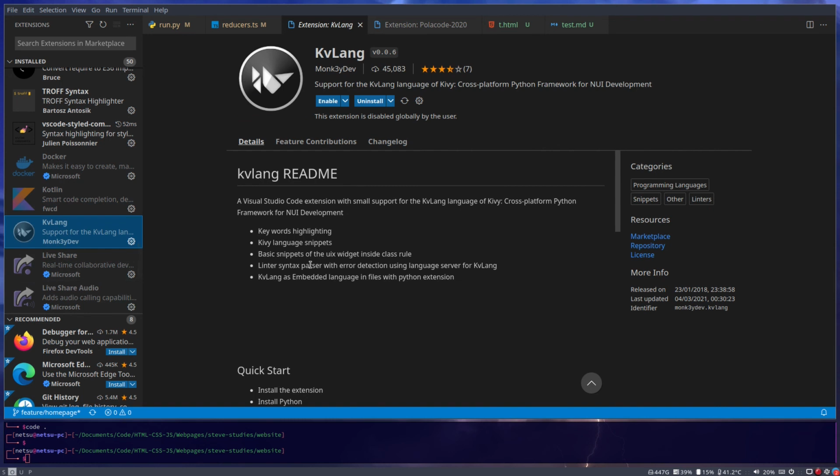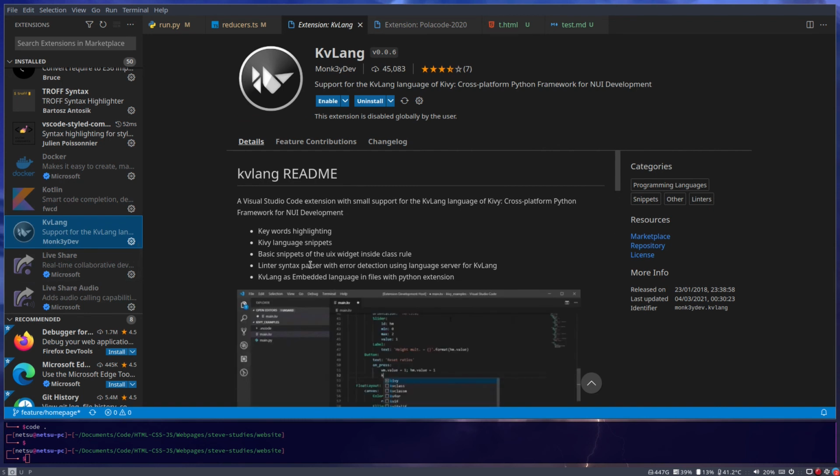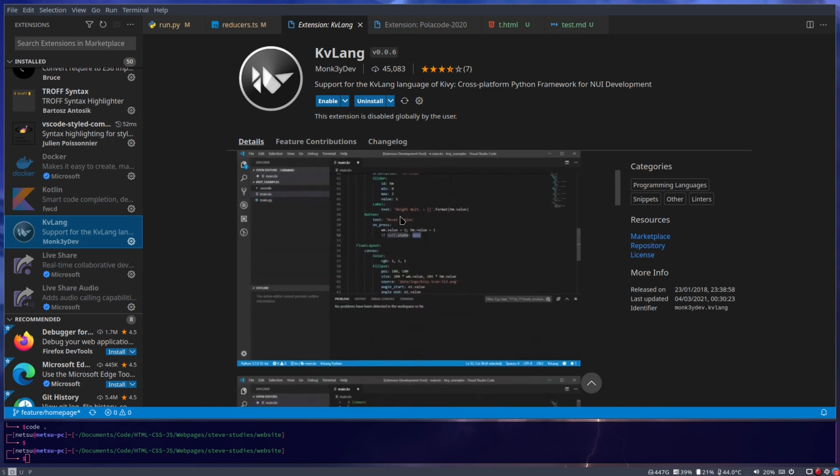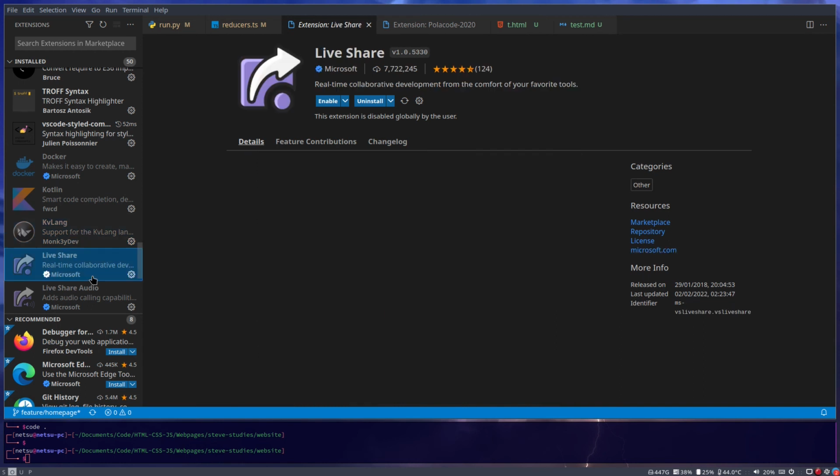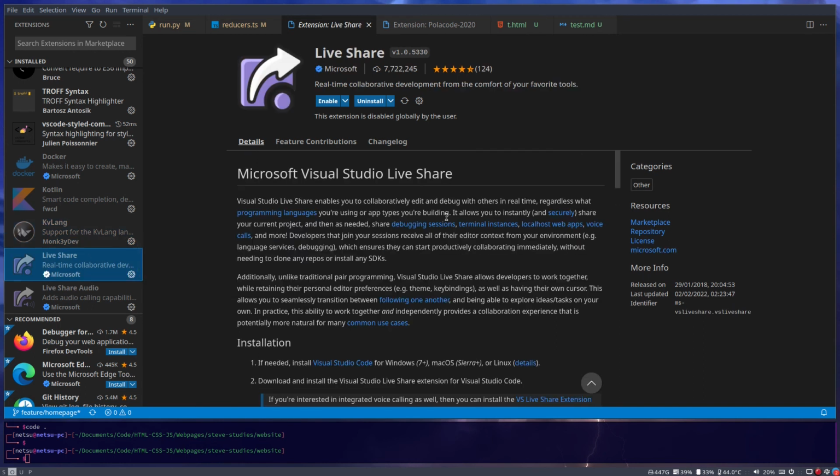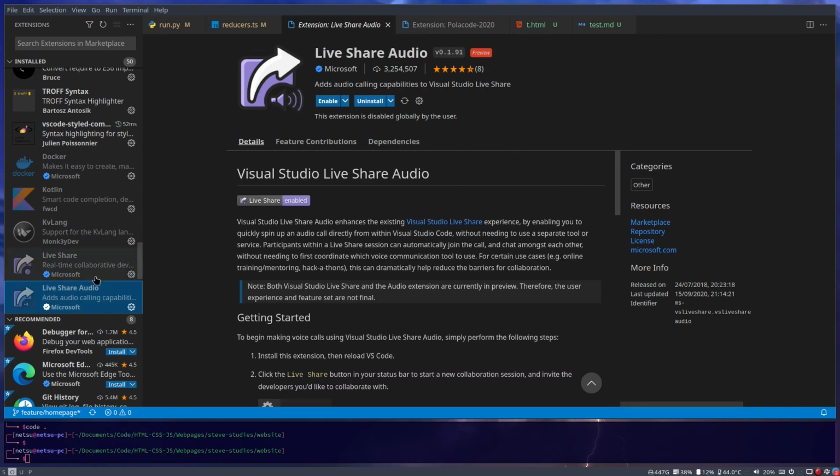Then there's KVlang. This gives extra support for KV in Python. So as you can see here, because you have a special KV file, and this gives extra support to that file. Then we have Live Share, which I've always wanted to use, but no one actually ever wants to use it with me. Basically, you can share your code with someone else in real time, and then you can both edit the code, or you can just talk through it or whatnot. And then this one is to add audio to that.